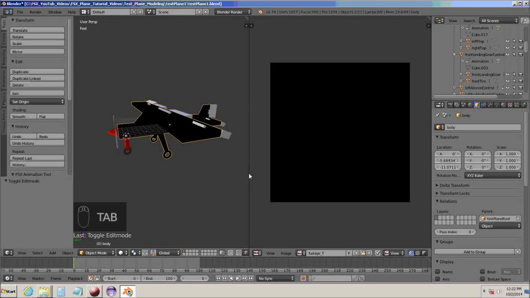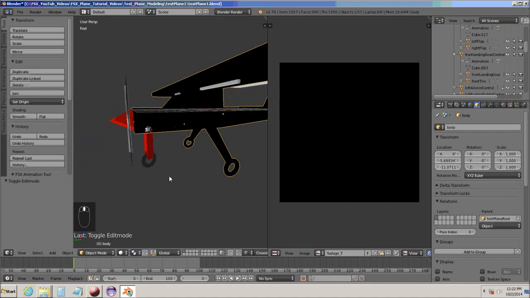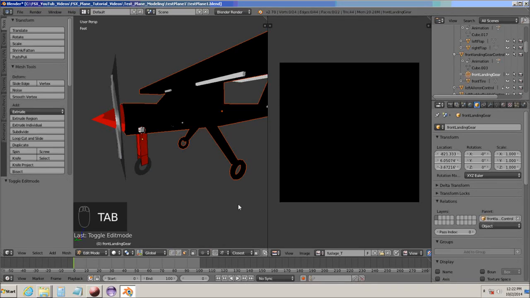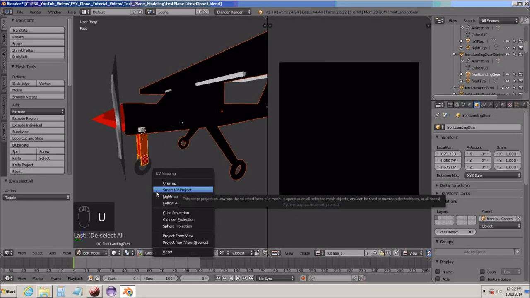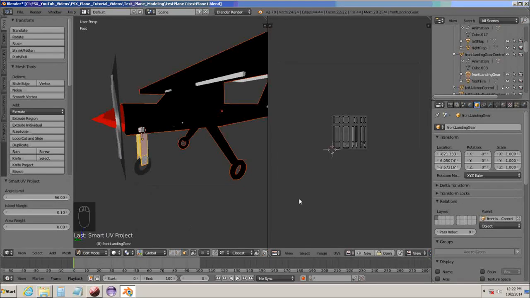I'm going to minimize this window just a little bit. Okay, I'm going to now select the front landing gear. Make sure you hold down the Shift key and select your landing gear. Hit the Tab to go into edit mode and A to select everything. We're now going to hit U for Unwrap, and we're going to do a Smart UV Project. Leave everything default because we've already set the island margin, and hit OK.